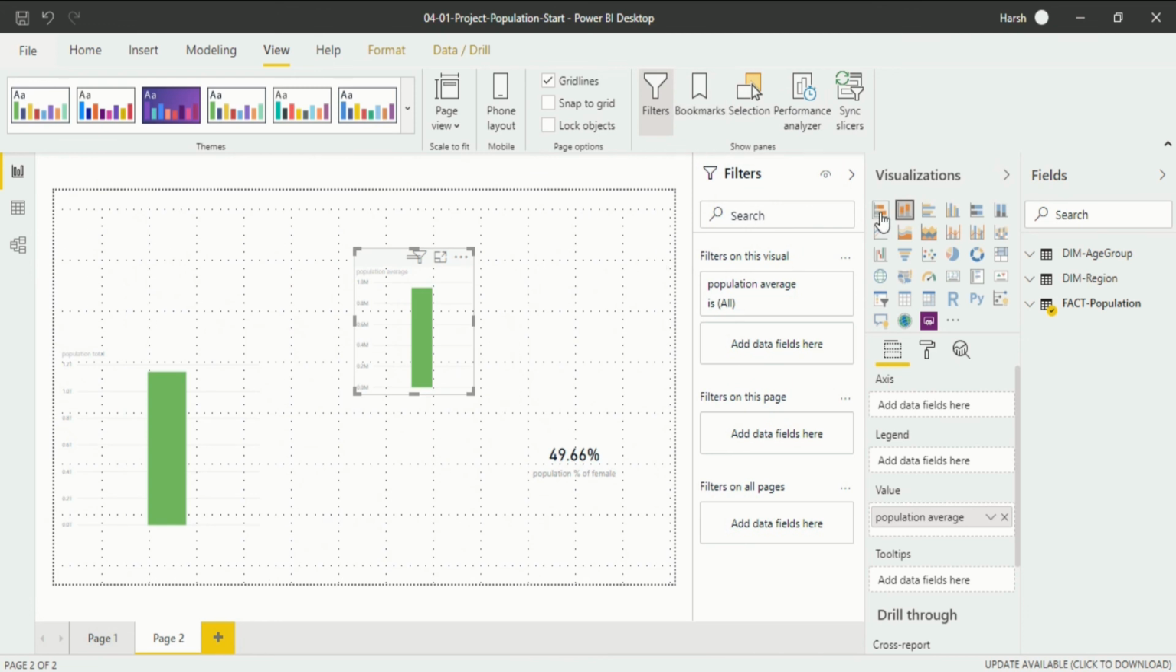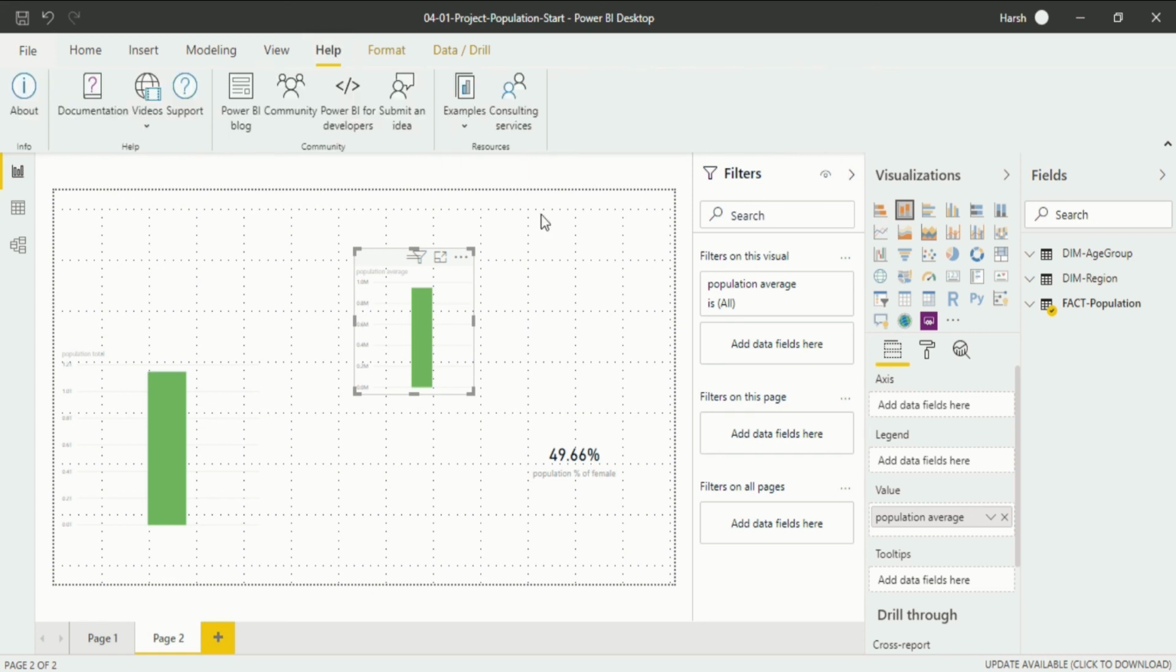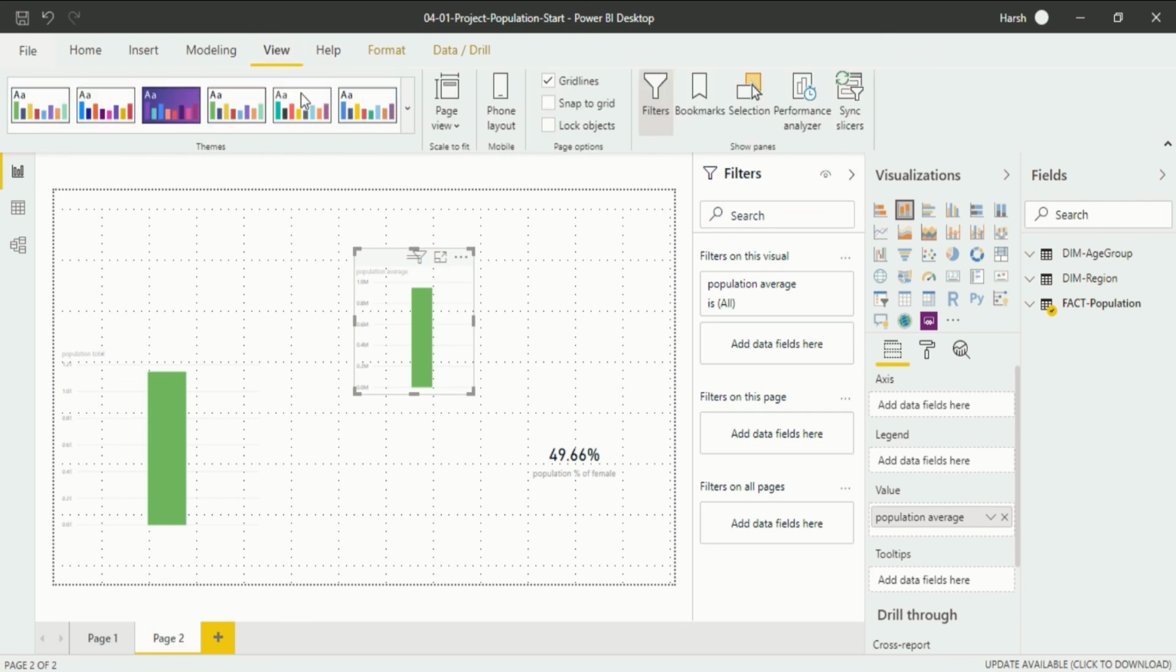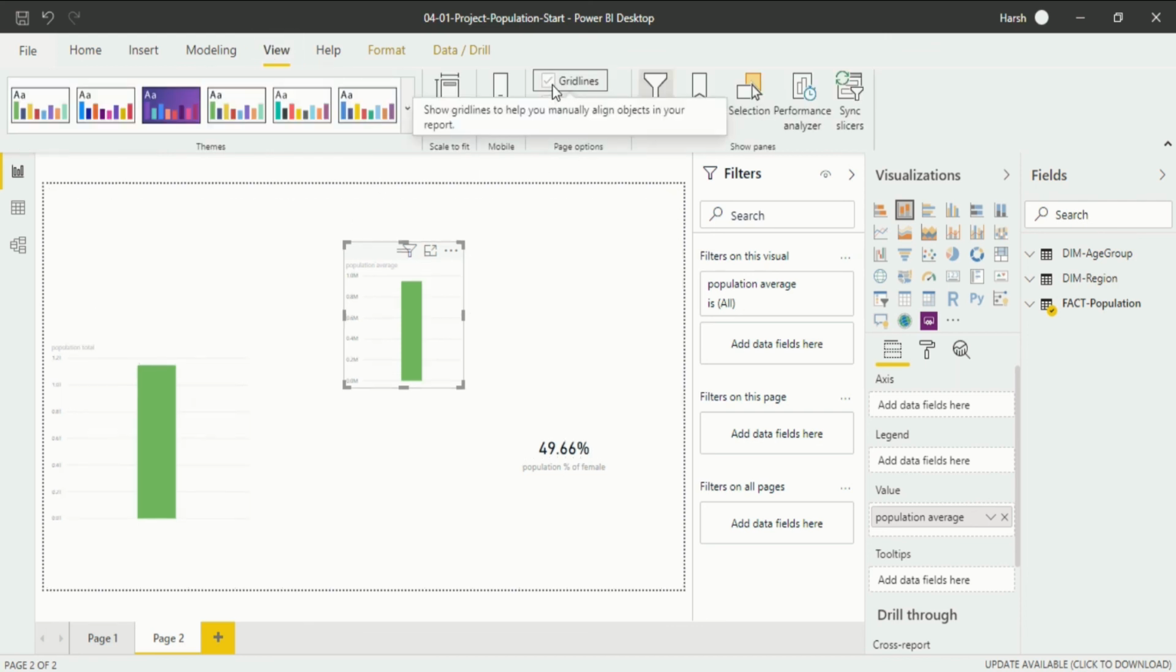After covering the whole view ribbon, we will move on to help, because help is one of the best and most important features if you are new to Power BI Desktop. Even if you are not new, you can learn a lot from this feature, because you can use the Power BI for developer feature from here. And if you want to submit any idea, you can do that from here also.